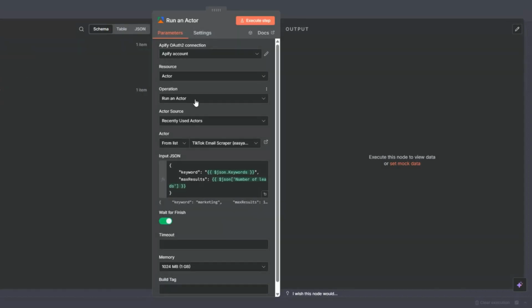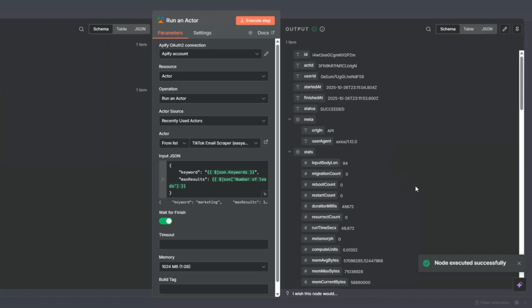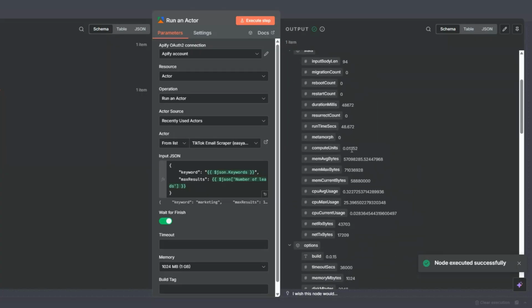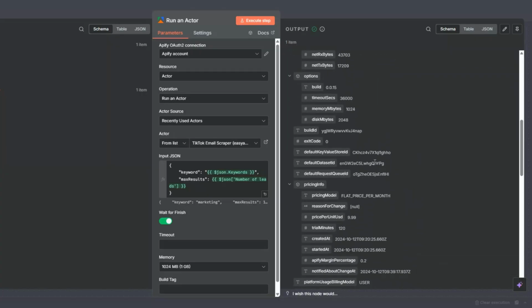And then now to scrape our leads right here in Apify, I'll click on execute step right here. You can see it's executing our node. Let's give it a second for it to complete scraping our leads. Here, you can see our node was executed successfully and we succeeded in scraping our leads. Right here, you can see we got our default dataset ID over here.